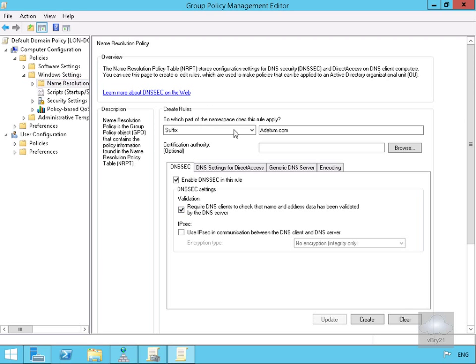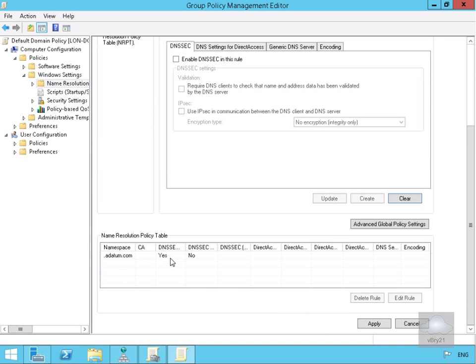So what we've done here in the suffix, we've made it datum.com. We've turned on a little tick box to enable DNSSEC in this rule. And under validation, we do require DNS clients to check that the name and the address data has been validated by the DNS server. So now we'll select our create button. Wait for that to finish. So we can now see it's in the table. So what we'll do at this point here is we'll click apply. And that's the end of this demonstration of configuring and applying DNSSEC. Thank you.